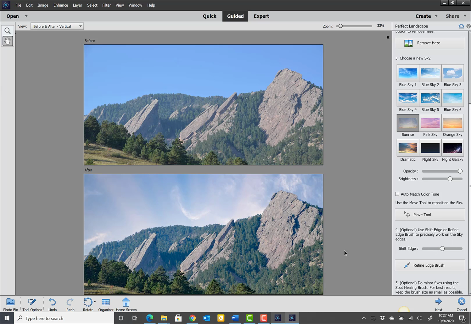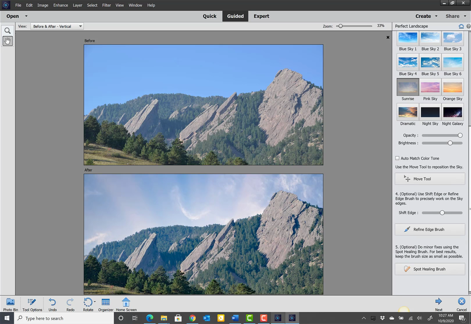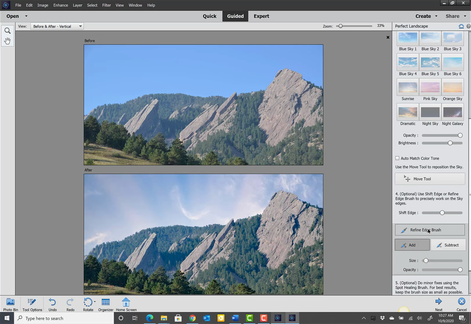You can soften the edges of the trees up here. I think it worked out pretty good. You can refine the edges. So if you wanted to go in there and add to it, I'm going to make the size a little bit bigger so you can see what's going on here. See, if I add to it, I'm pushing it out. I could subtract and come in there to make my selection a little bit better. It's kind of masking, so you can add or subtract.